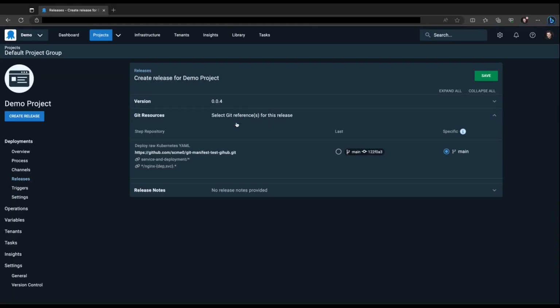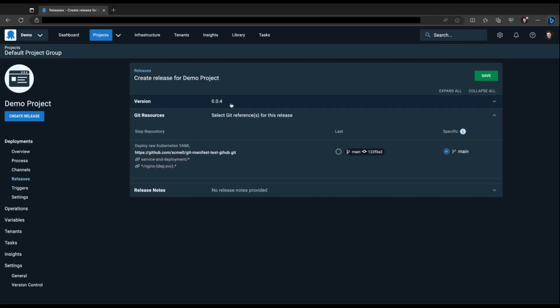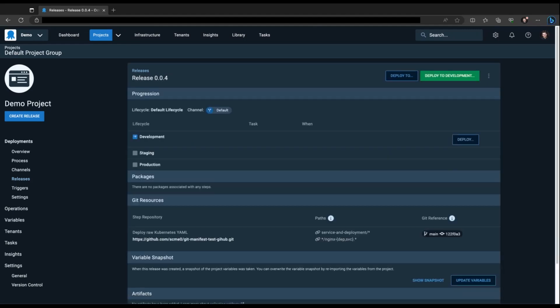Now that I've expanded this, you can see, yep, that's the repo I put in. These are the paths that I'm looking at in that repo, and we can select our commit. At this early stage, we just allow people to either pick the tip of the default branch or the commit from the previous release. This is release 0.4, so obviously I've had a release before, and you can see there's a commit there. Now, if I hit save, that creates it.